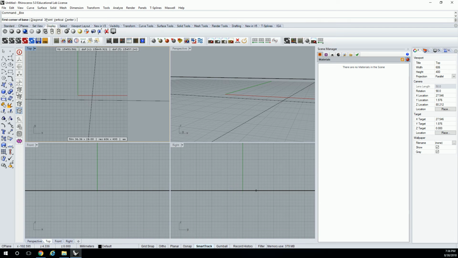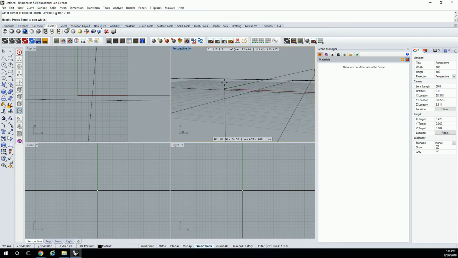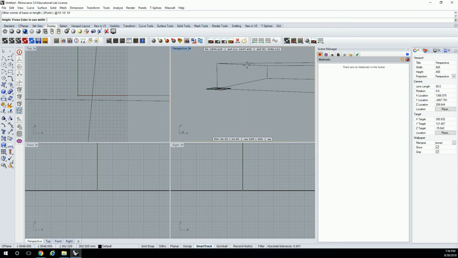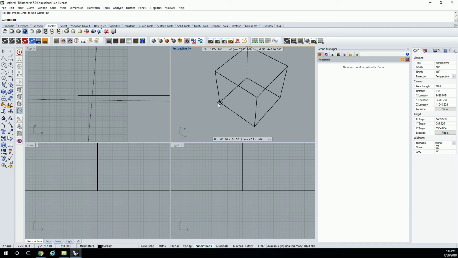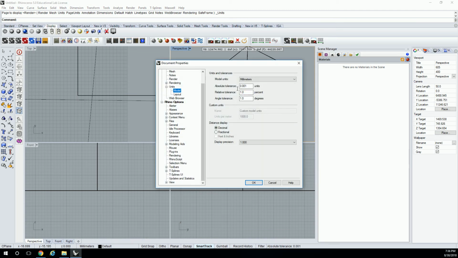Okay, so I'm just going to do a box at the origin, and I'm going to say at 10 feet by 10 feet by 10 feet. Oh, that's right, I forgot it. Wow, that was 10 feet. My scale's way off. Ooh, really? What are my units? Oh, I'm in millimeters, that's why. I thought I selected feet.